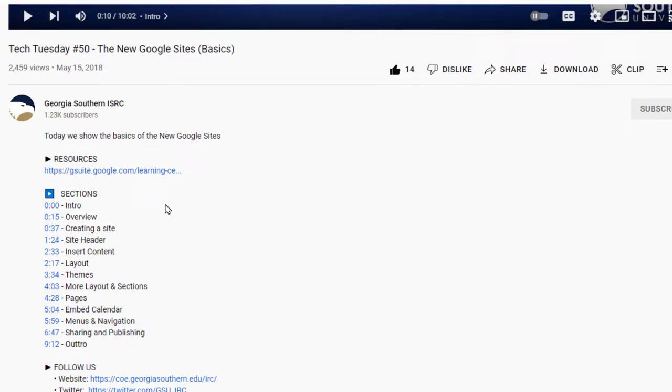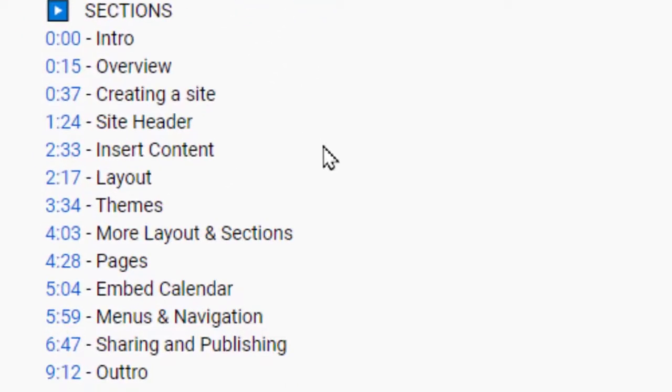We cover the following topics if you want to refer to that video: creating a site, modifying the site header, inserting basic content like text, some layout, basics on themes, a little bit more on layout in different sections of the page, inserting new pages, embedding a calendar, looking at your menu navigation, and finally sharing and publishing.